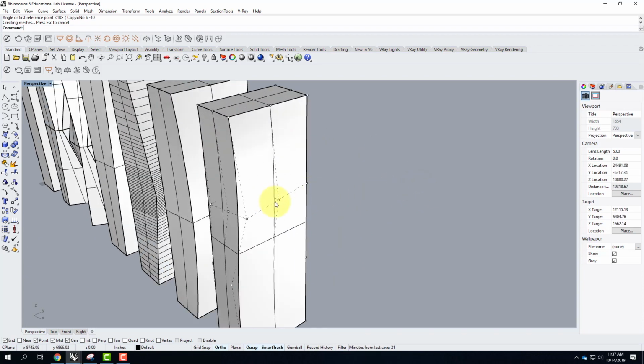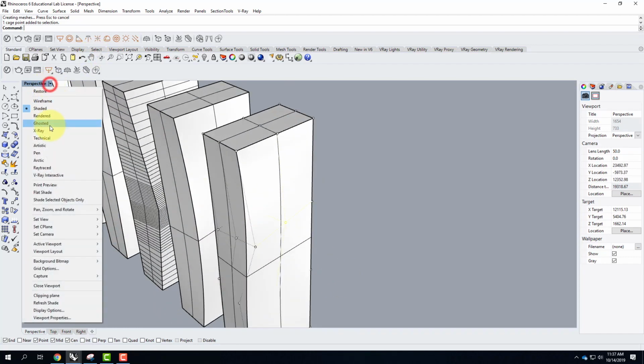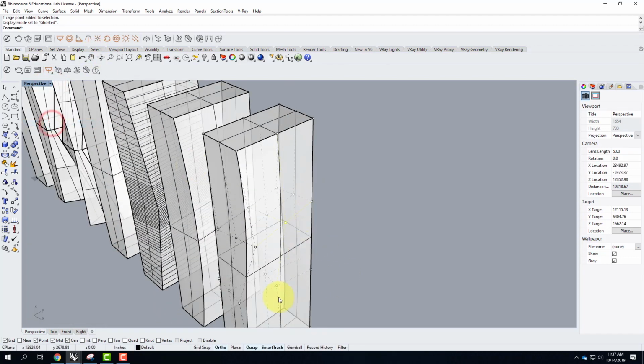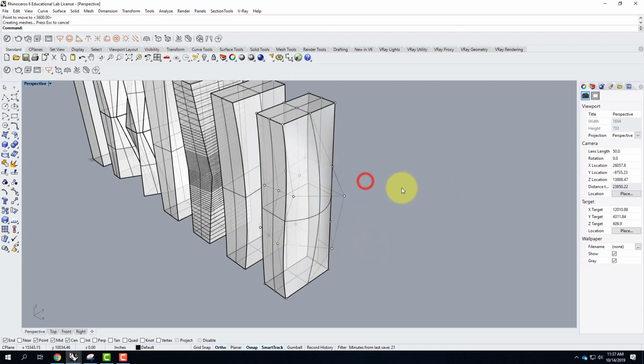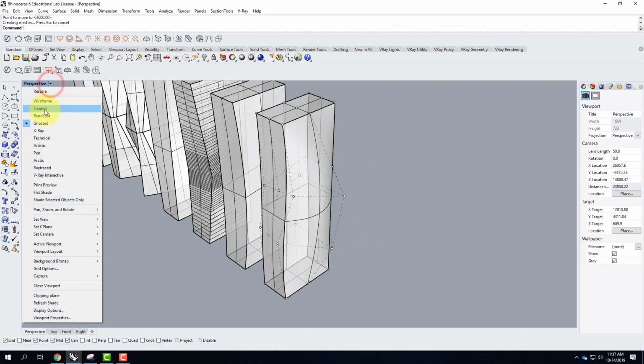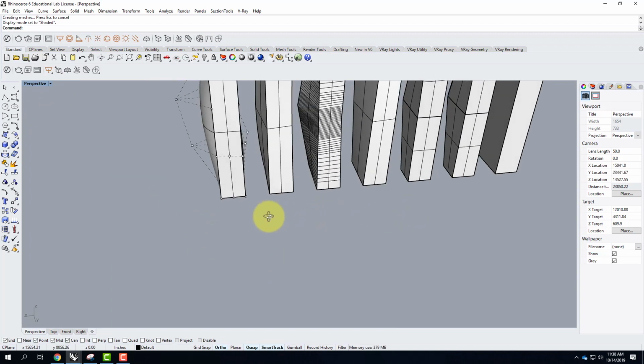But I can also say, let me take this point, and sometimes you have to see this in a different view. Let me do ghosted so I can see. There's my other control point. So I'll take these two. I can then move them, and I can have one side bulge out. Let me go to shaded like that. See how that side bulges out?